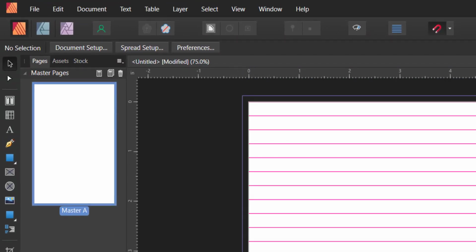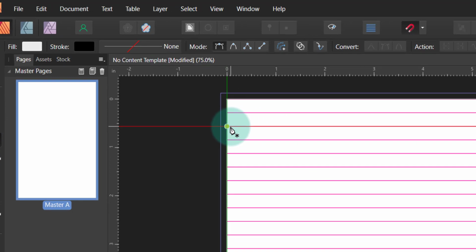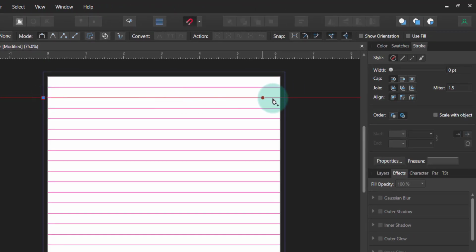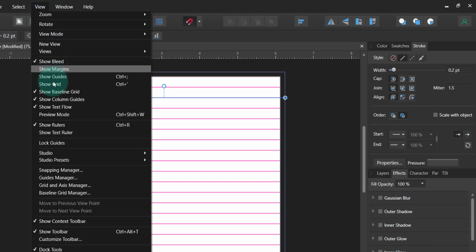Now, this is what the grids look like on my page, and the pink lines simply represent where you will draw your lines for this journal. To start creating my lines, I am going to locate the pen tool, which is right here. And I am just going to drag this across the screen. And as you can see, it is outside the bleed. So let's remove the baseline grids to see what my line looks like.